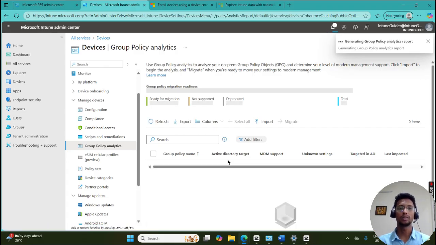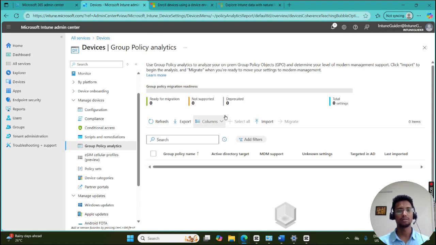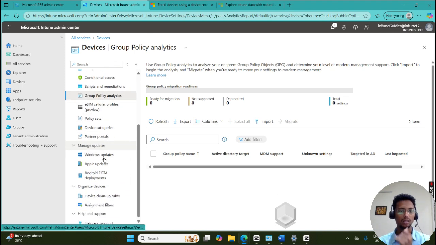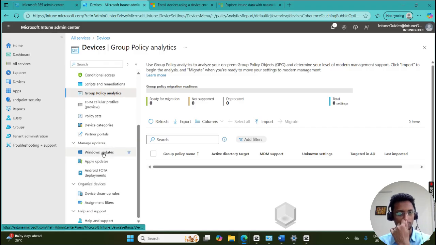This analytics is used for your on-prem policy and determines your level of modern management support. Click import to begin. You can just check whether a group policy is applied or not, or a targeted AD user. This kind of analytics you can do from here. These options we will see later.